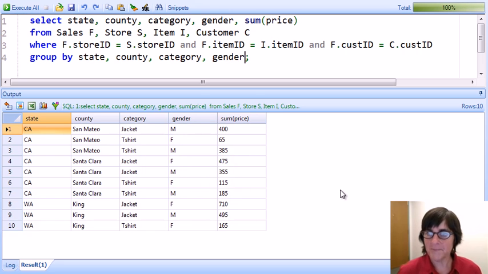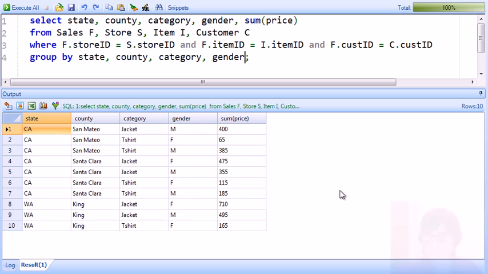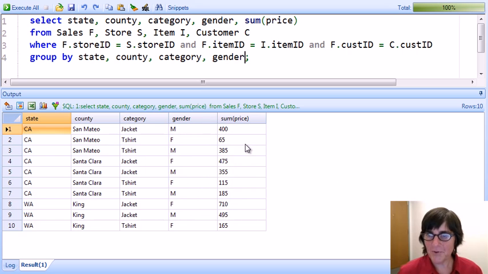We run the query, and what do we find? Well, we can see, for example, that not too many females in San Mateo County are buying t-shirts. Most of those t-shirt sales are accounted for by males. The other thing we notice is that we don't have every single combination of county, category, and gender. Very specifically, we can see that no males in King County bought any t-shirts.